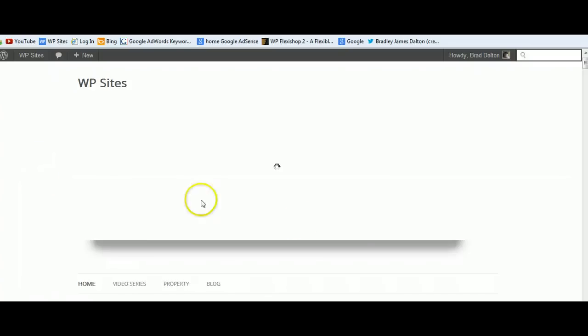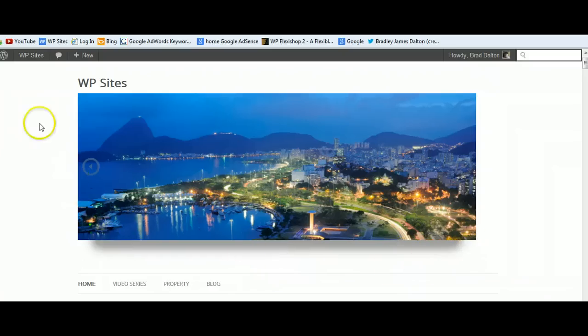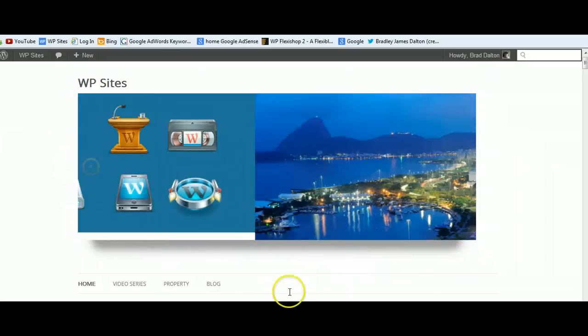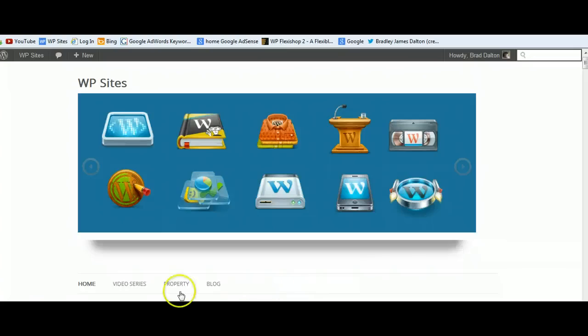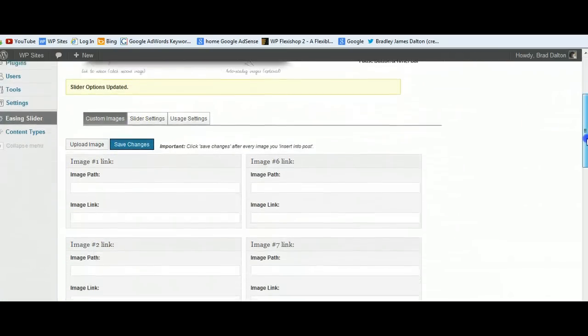But we'll just change those settings, and you can see the effect here down the bottom. It's got the shadow and it's got the arc. It's sort of like 3D, and it looks really nice. It's really effective. So that's the setting there. You'll find that under the slider settings.